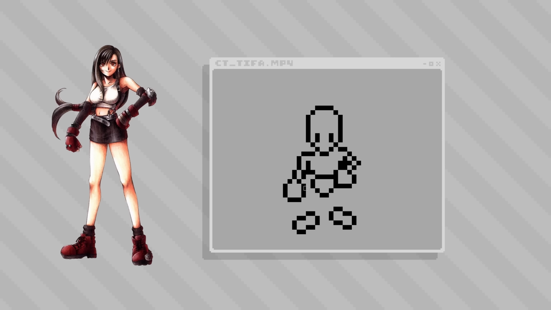Now, with Tifa, the focus for the line work is going to be to find clarity in the arms and the legs. The way that I'm going to do that is by making sure to leave at least a 1 pixel channel between the line work that we can go in later and drop color into.